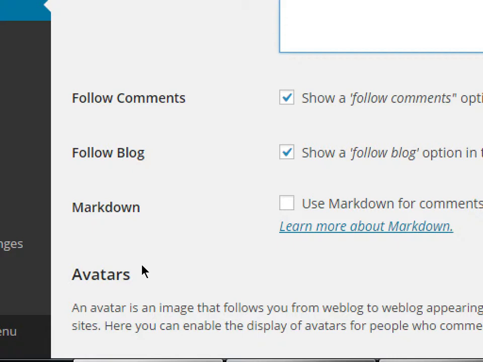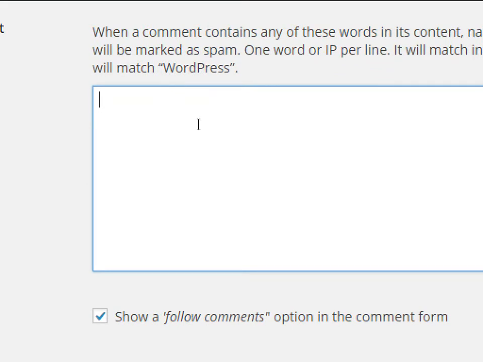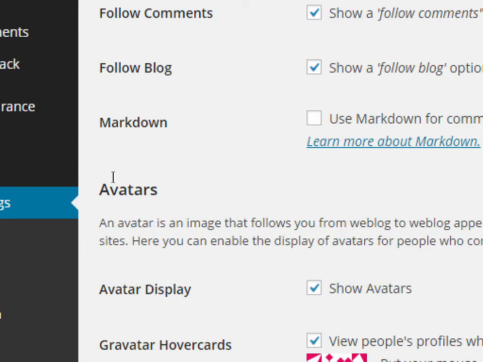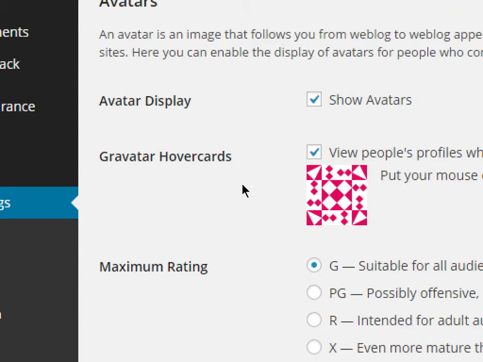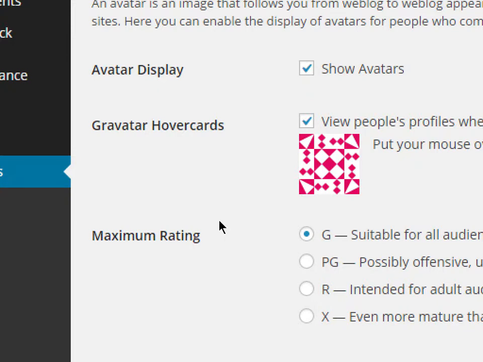Don't worry about Markdown at the moment. That's sort of like writing code in a way. We'll talk about it later. Avatars, this is fine. If you leave it as is, it's just showing that when a person writes a comment, they'll have a little icon instead of an empty man or whatever. You can change that if you want. What's your site about? Does it fall under any of these ratings? You can change that if you'd like.